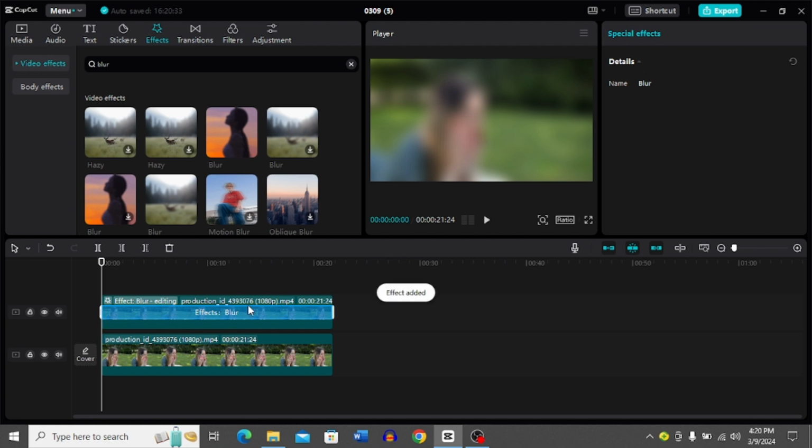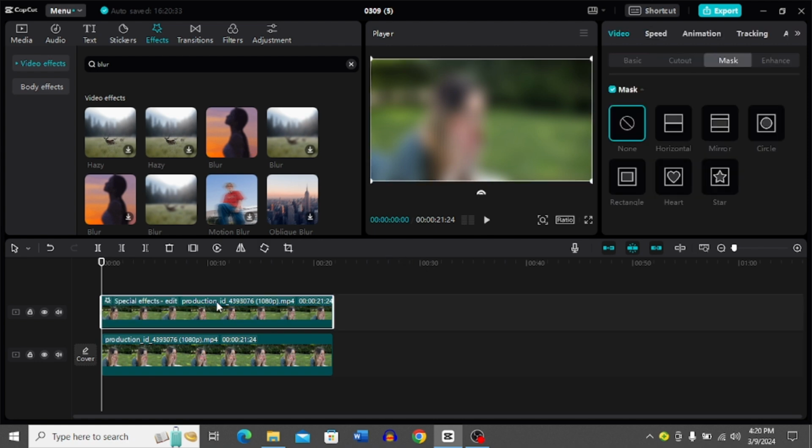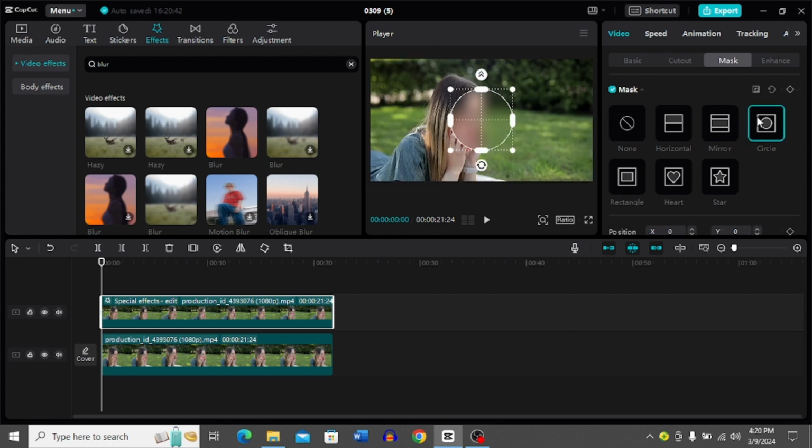Now select the top video again. Once you select it, go to this mask option over here and select circle. And once you select the circle, you can just resize this circle on the face. And you can also adjust the blur effect.